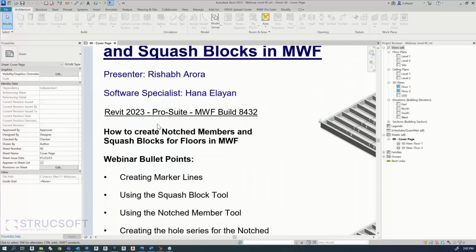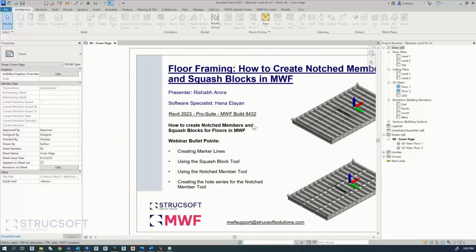And like Rashab mentioned, I will be using a new build for today. I'm using Revit 2023 on my end. I will be using ProSuite, but I will be only focusing on LGS for this demonstration, but you can use this tool for wood as well. We are using build 8432. This hasn't been published yet. It's coming soon, and I will be giving you a sneak peek on this build. There will be a minor difference between this build and another build with regards to this tool. I will talk about that when it's time to talk about it.